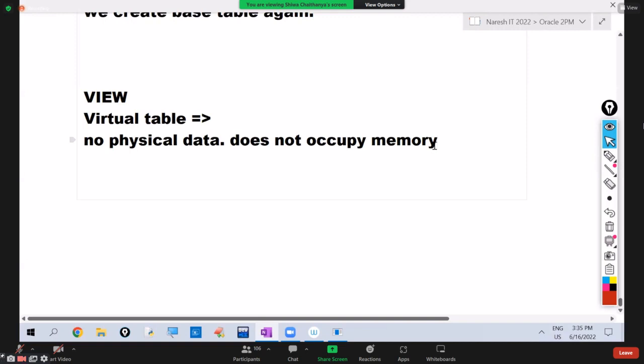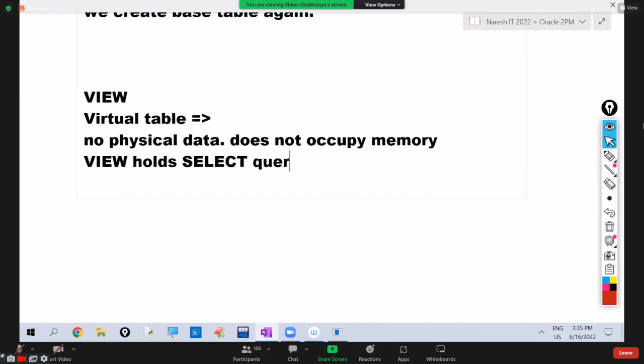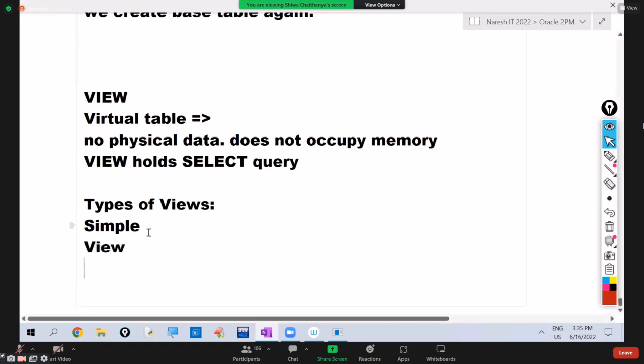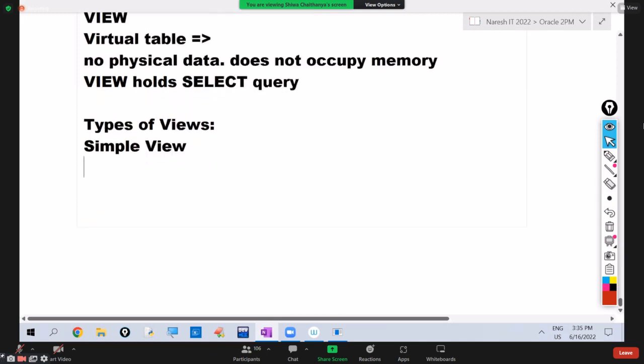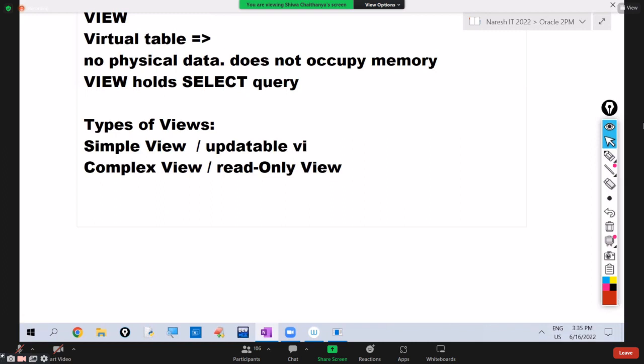Then what does a view hold? A view holds a select query. How many types of views are there? Two types: simple view and complex view. Can we perform DML operations on a simple view? Yes. Can we perform DML operations on a complex view? No. That's why we call the complex view a read-only view, and the simple view an updatable view. If you know these points, it is enough.